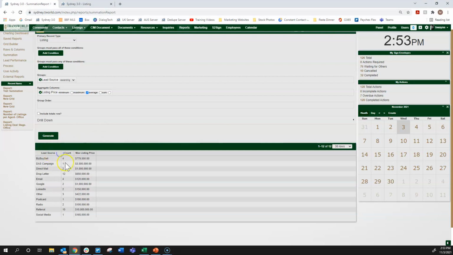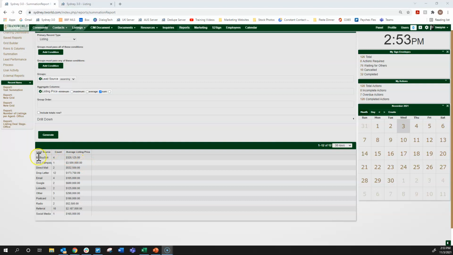So here we go. This has all of the different lead sources of the listings inside of Bruce's office, how many listings fall under each of the different lead sources, and the average listing price of each of these different lead sources.